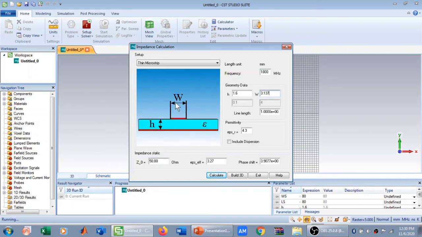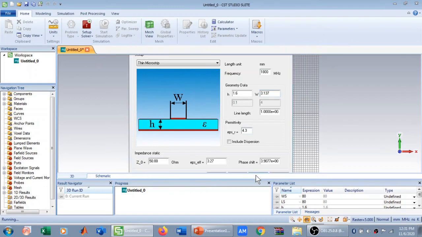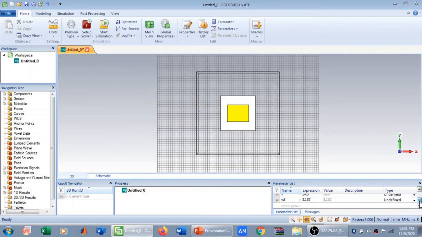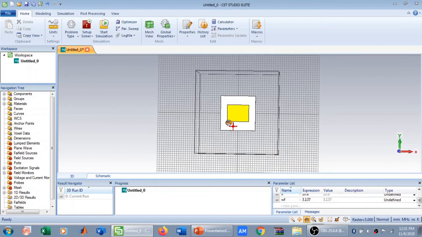the impedance of this width of the feed line will be 50 ohm, which is our requirement because our connectors are of 50 ohm impedance. So that's why the width of the feed line is chosen to be 3.137. You can have a look here. Let me exit it. If you have a look in the parameters, this is selected as 3.137. So now we are going to design the feed line.